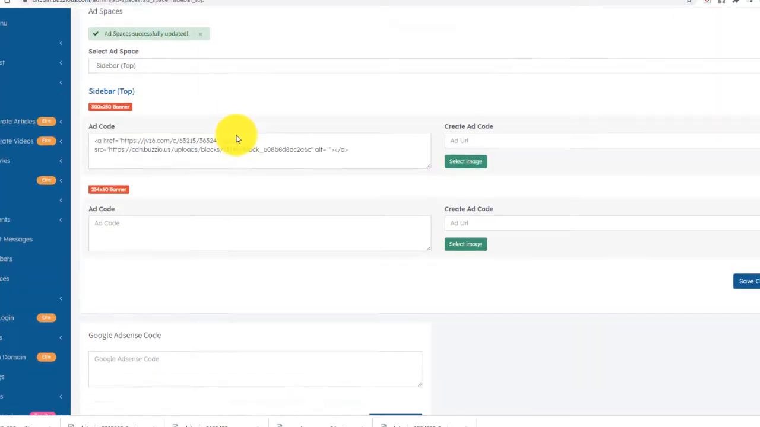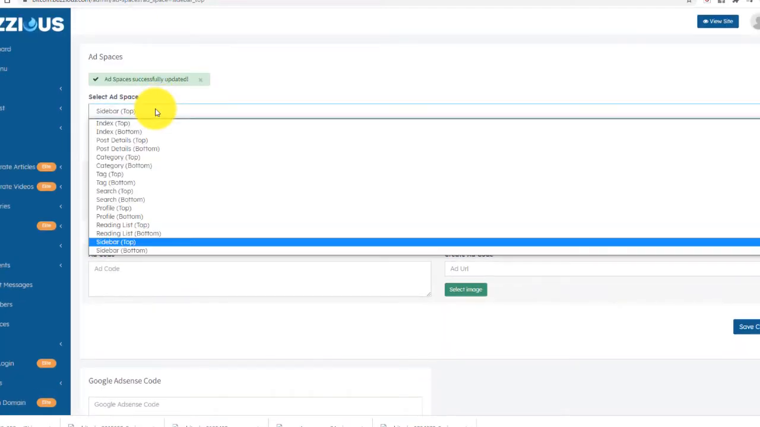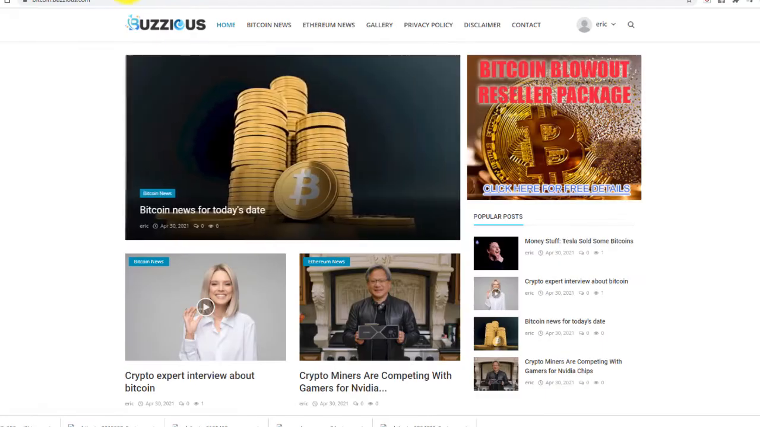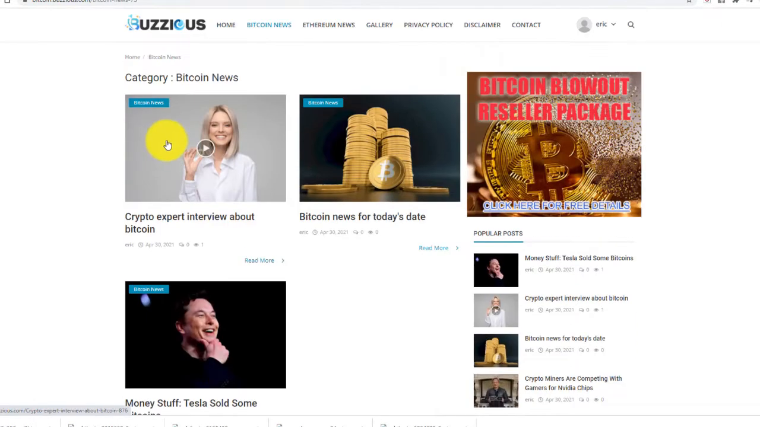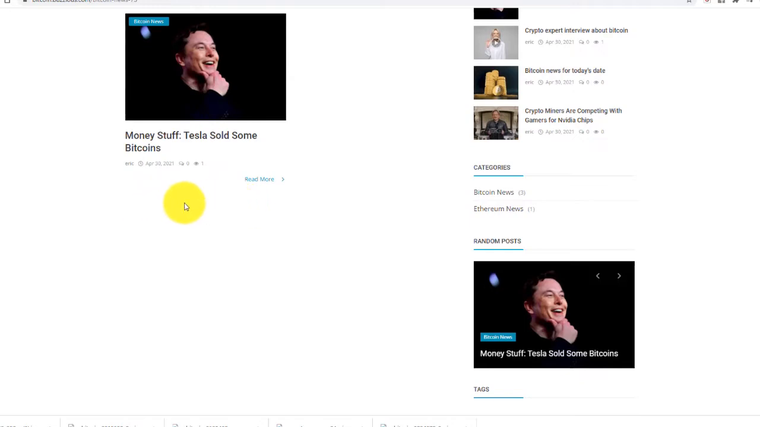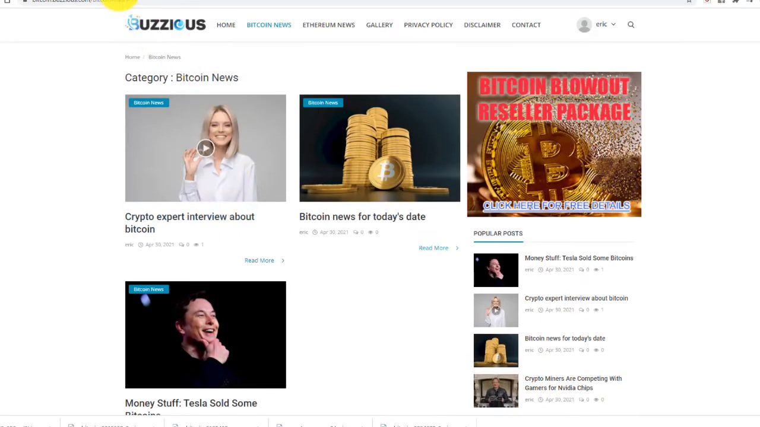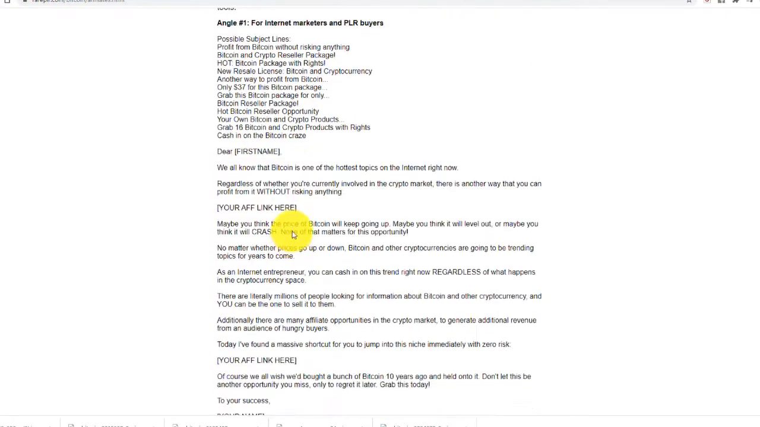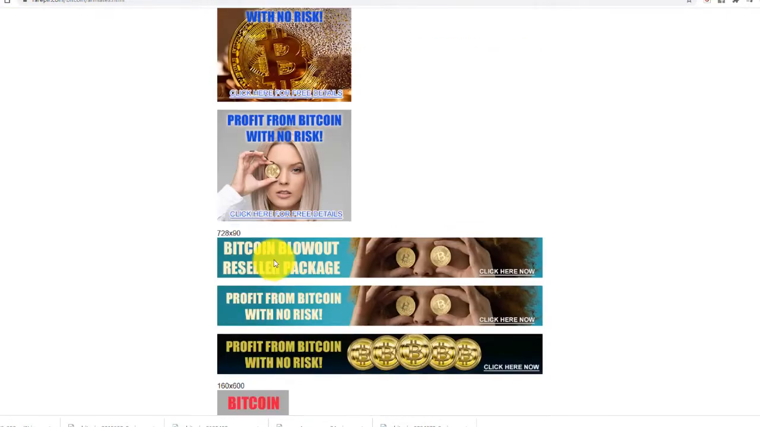Let's go ahead and just do one more just to make sure you've got the concept. Let's go to, let's say, category bottom. Okay, so what does that mean? So if we click on one of these categories like Bitcoin News, it takes us to a category page where we've got these listings or the list of the articles. Now the bottom would put that banner down here. And so that banner size could be 728 by 90. I happen to have some of those as well.